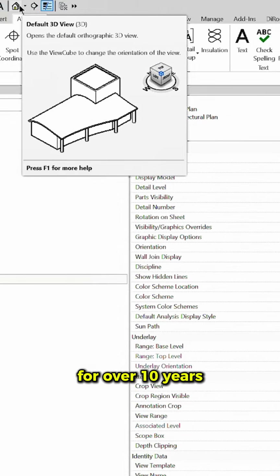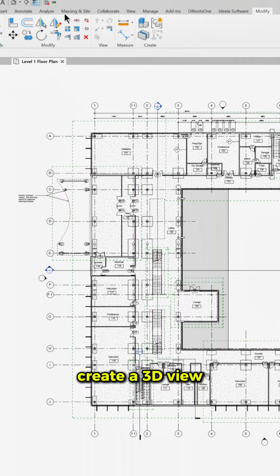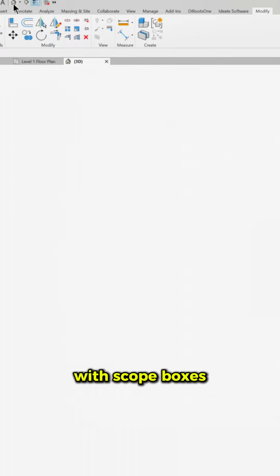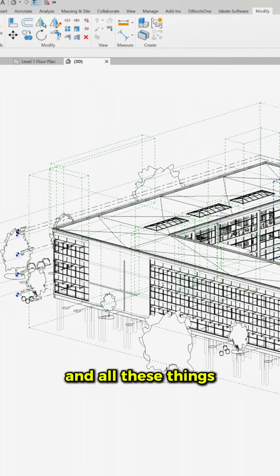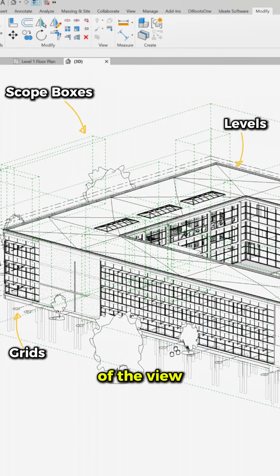But I've worked for over 10 years in the industry, and I can tell you that not everyone uses this tool. And I think I have a good idea why. See, when we create a 3D view, it's super messy, with scope boxes, levels, and grids. And all these things are just in the way of the view. And I think this discourages people from modeling in 3D.